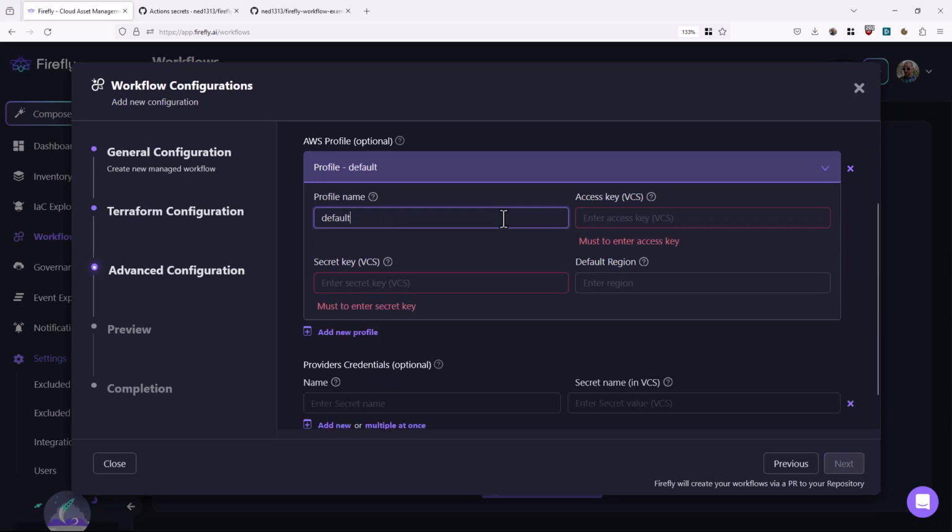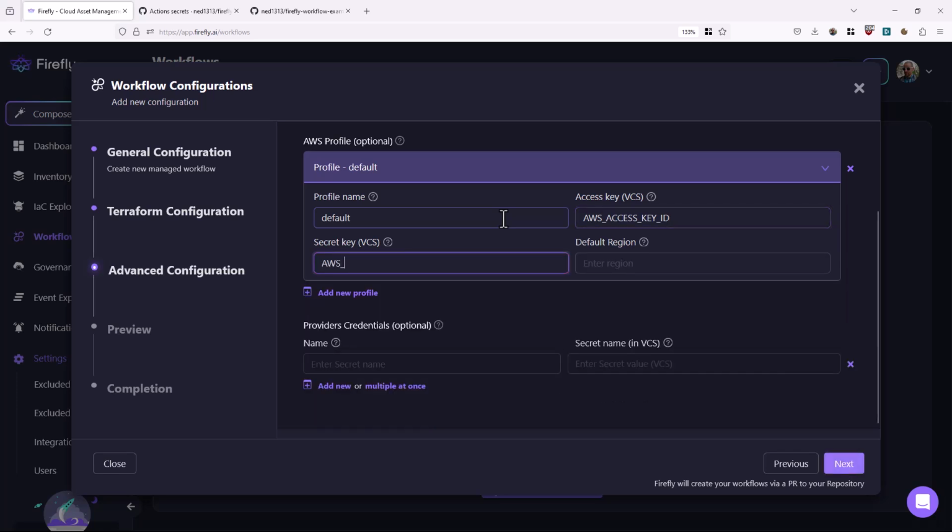I'll create a profile named default that the AWS provider will locate automatically. Then for the access key, I'll enter AWS access key ID, and the secret key is AWS secret access key. These values are both stored in the repository secrets, as we saw earlier.